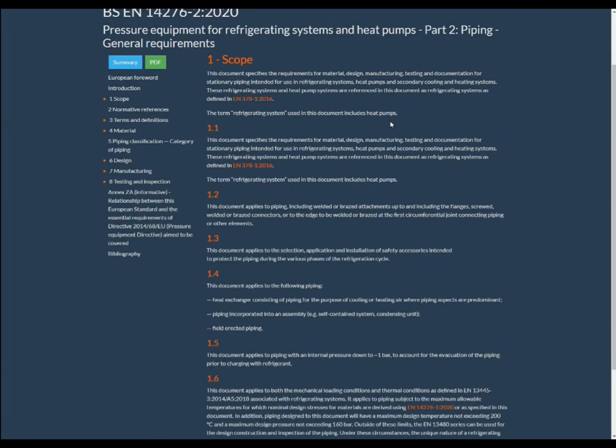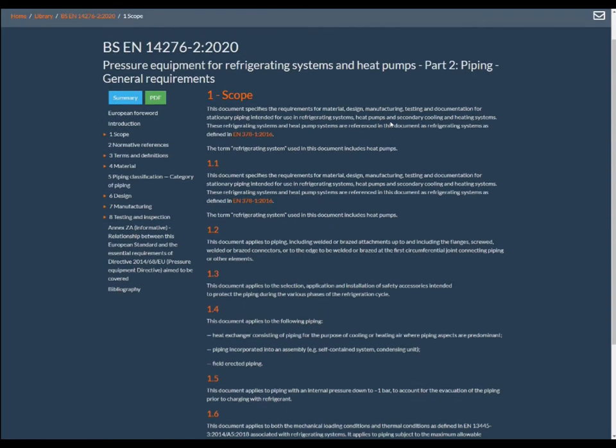So I'm going to click Go to Document, and now immediately we are delivered to BSEN 14276 Part 2, which has the requirements for permanent joining. On arrival at 14276 Part 2, we might have been expecting to find everything we need to know about permanent joints, but as you can see on the left, we're back in yet another EN standard with a scope, normative references, terms and definitions, and so on.